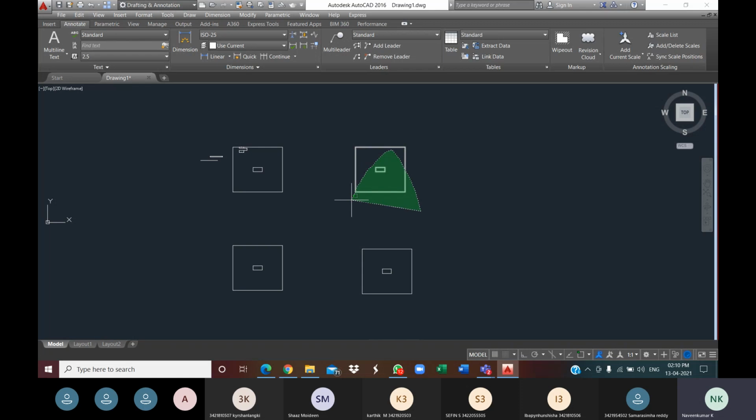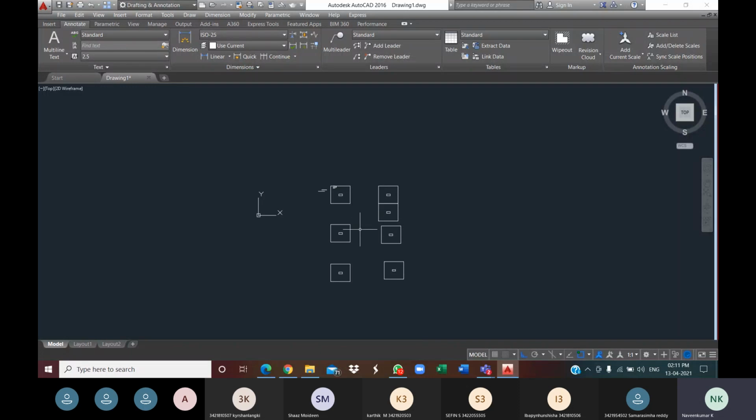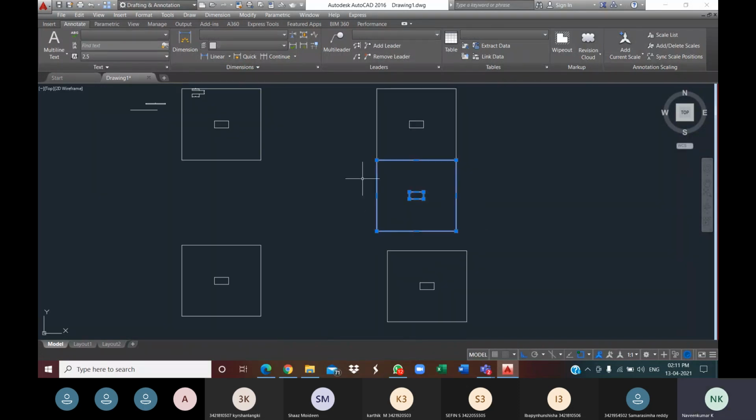So for mirroring the element, what can you do? You just select this particular object. For copy you have to type CO, for mirror you have to type MI and press Enter. Then you have to specify the first point, wherever you want. While mirroring, this option will appear: erase the source object? We don't want to erase the source object. Likewise, you can mirror and you can copy the elements. Okay, so this is the thing.